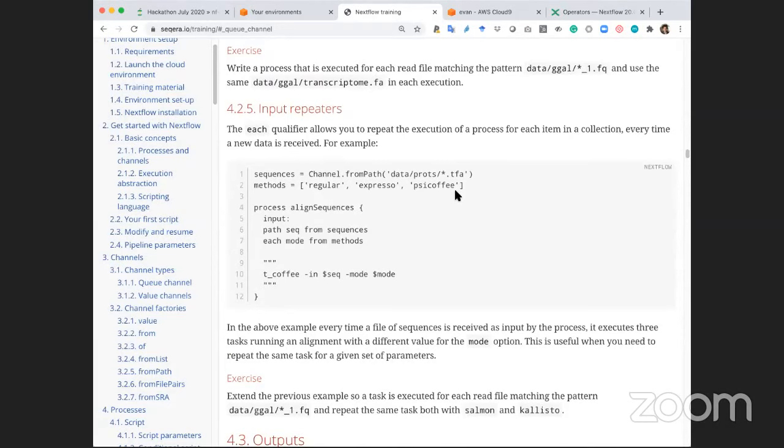There's another slightly different way of defining an input where we don't necessarily use a channel, but we use a list. And this is useful for defining parameterization. So in the case here, imagine that we wanted to run T-Coffee, which is a multiple sequence alignment program, and we wanted to run it with 3 different modes.